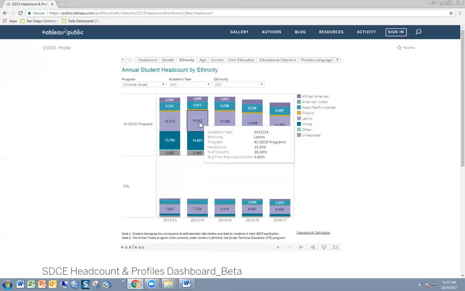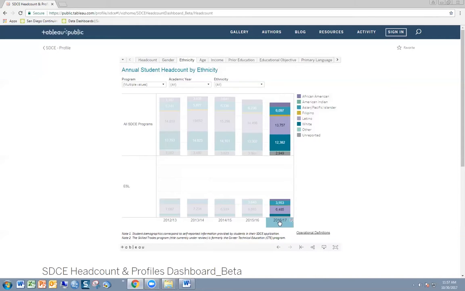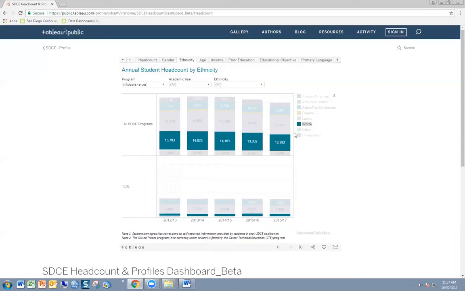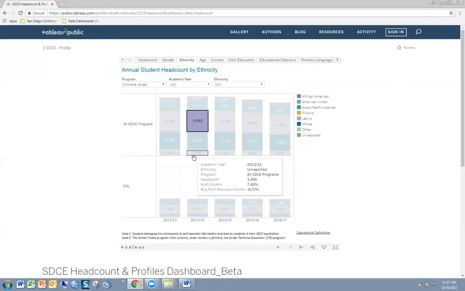The next feature that I want to discuss is the ability to highlight information within the dashboards. This can be done by clicking instead of hovering over the chart. You can highlight the year. You can also highlight any given category. And you can also highlight a particular data point.